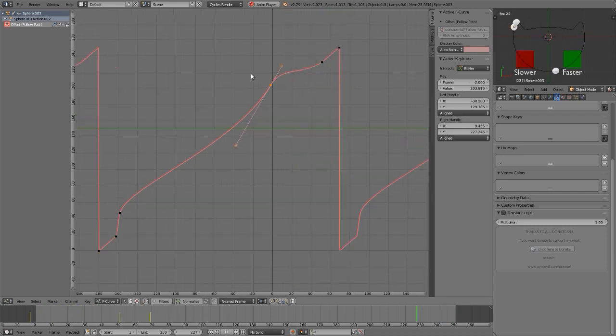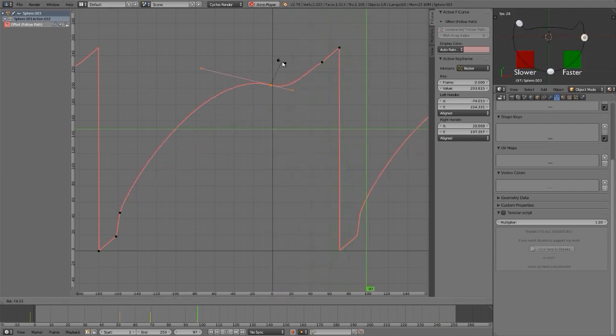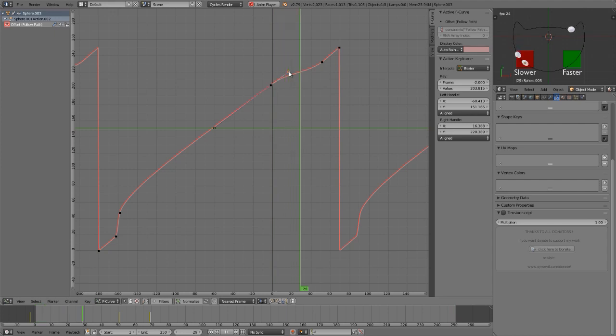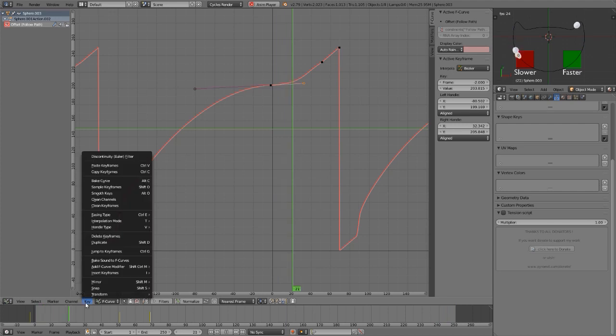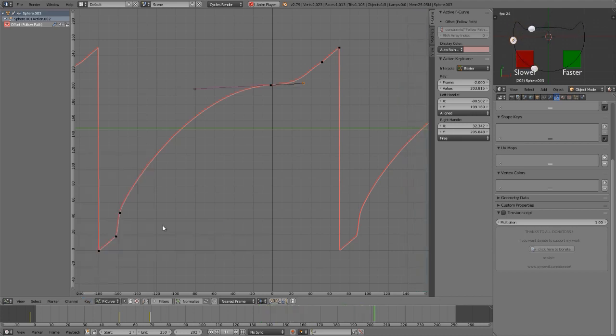Make it cyclical, and then alter the keyframes on the inside. In order to adjust the keyframe on the inside, you can select that keyframe and then press R to rotate it. Or if you only want to change one of the handles, right-click select that handle and press G to grab it. Now this brings both handles. We can change the handle type with a shortcut letter V. And if you choose free, we can now change just that handle without affecting the other.